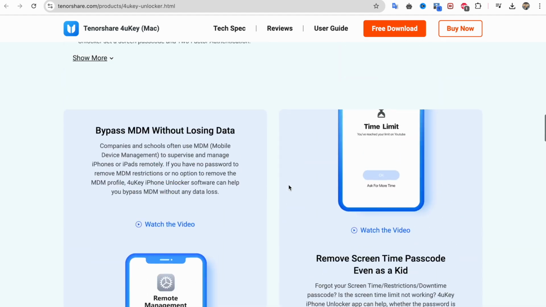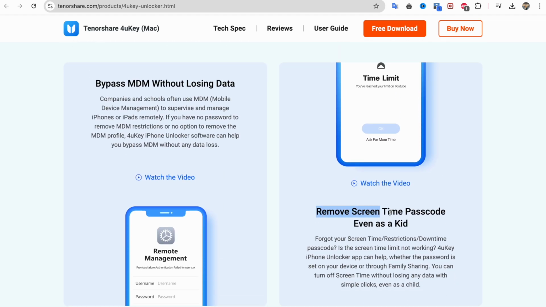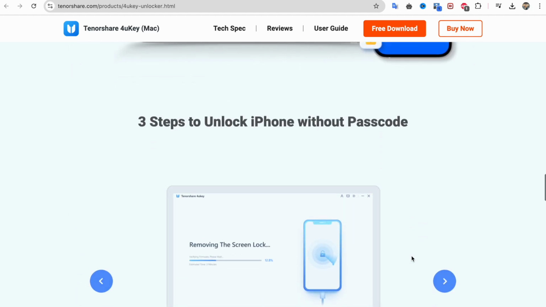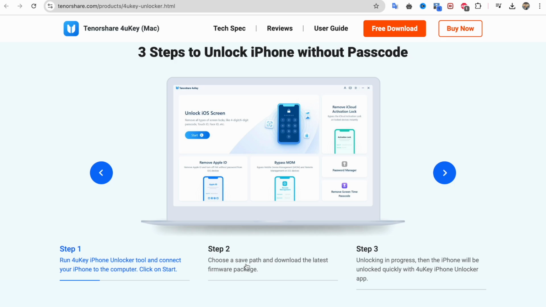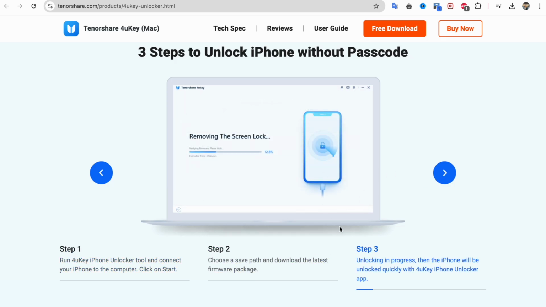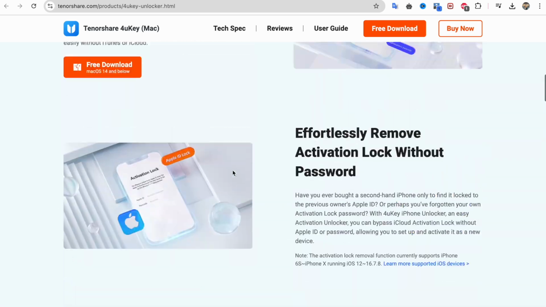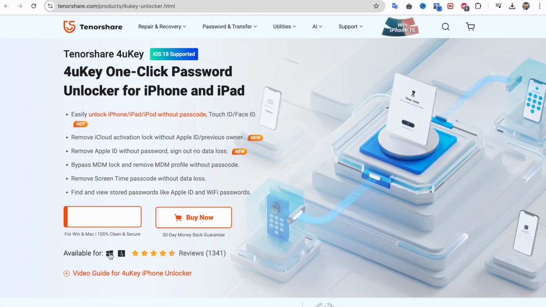Forgot your Screen Time, restrictions, or downtime passcode? Is the Screen Time limit not working? The 4uKey iPhone unlocker app can help, whether the passcode is set on your device or through Family Sharing. You can turn off Screen Time without losing any data with simple clicks, even as a child. This is the best tool to unlock your iDevice.